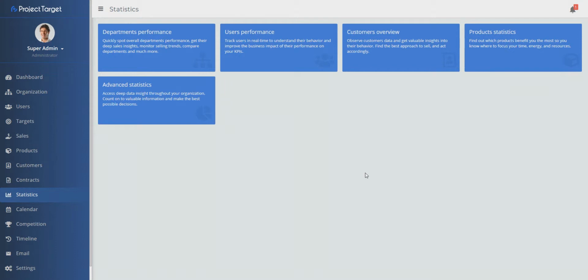In the Statistics module, you can track everything about your performance or performance of your departments or sales reps, depending on the permissions you have. You can see different groups of data sorted by type. We will start with department's performance. Once again, we will show you another example of a company because of the number of inputs we have.